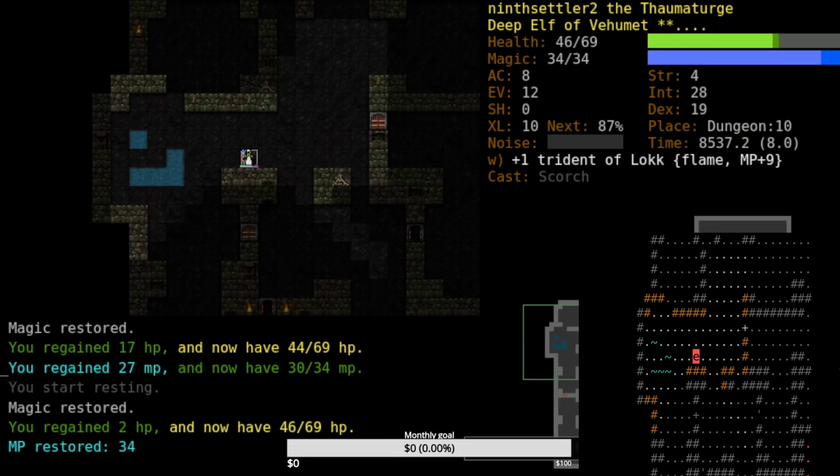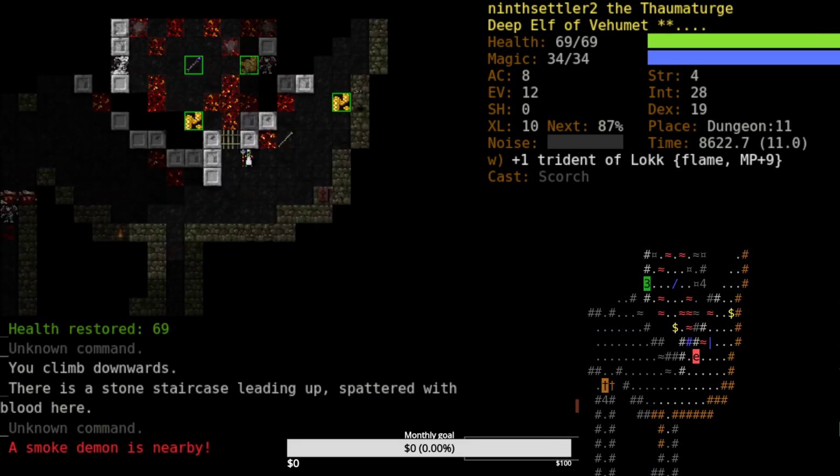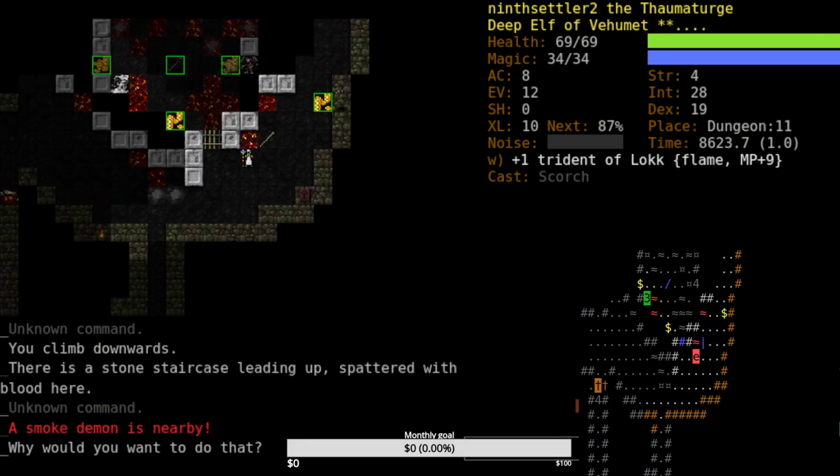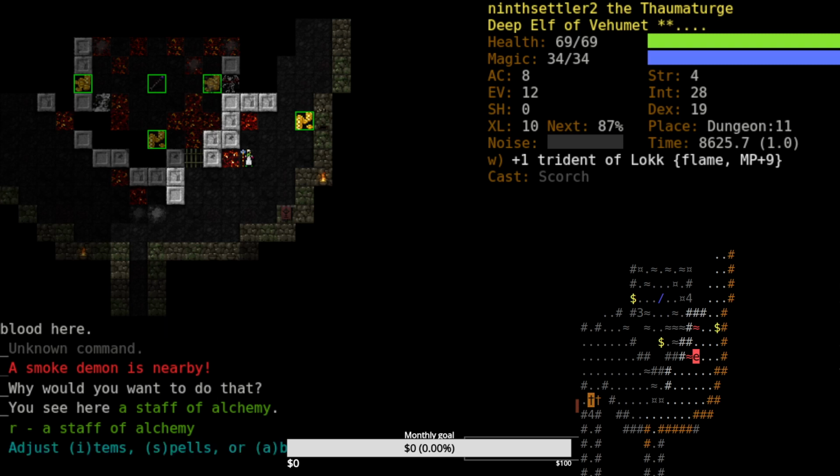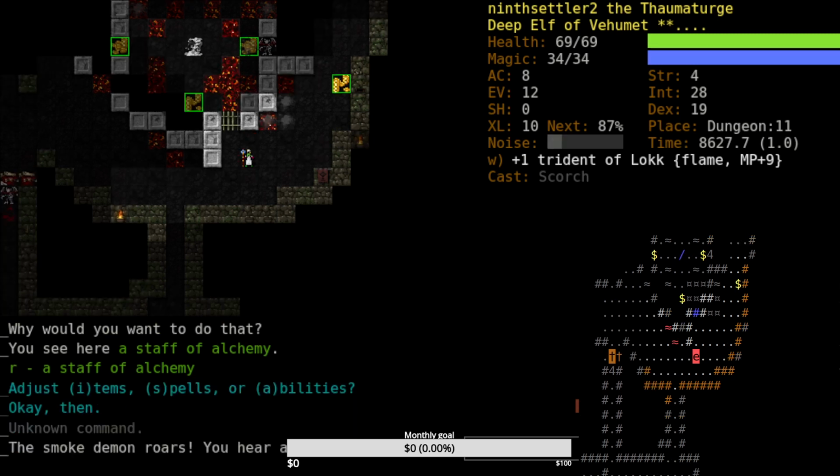All right, that Hellwing got quite nasty. We still have to deal with the smoke demons, stuff of alchemy. That is going to be helpful at some point.